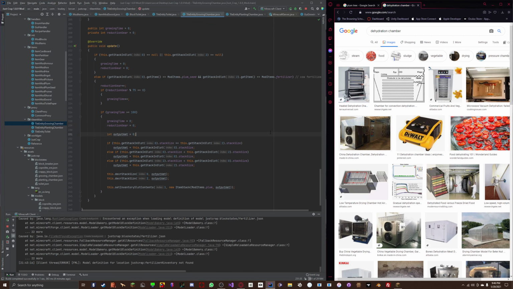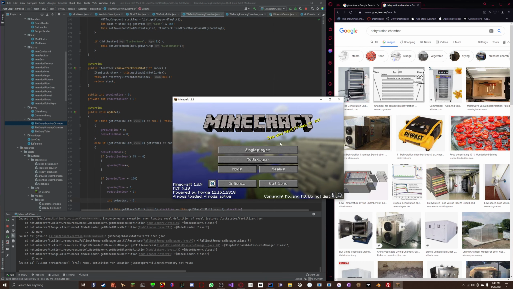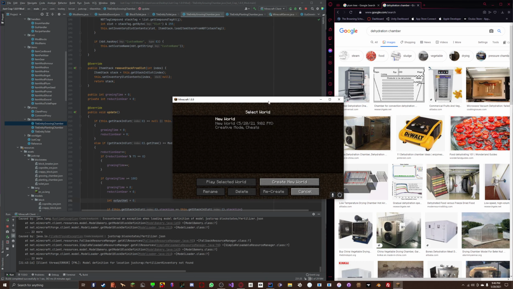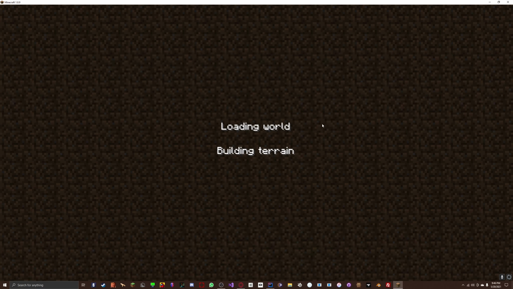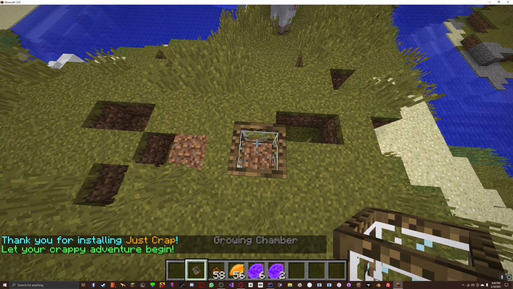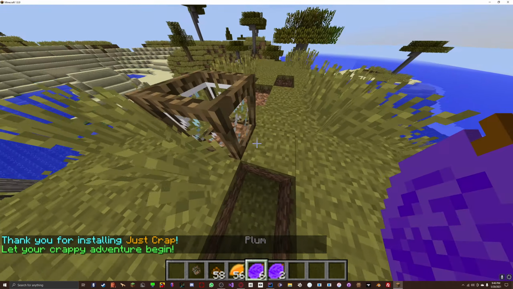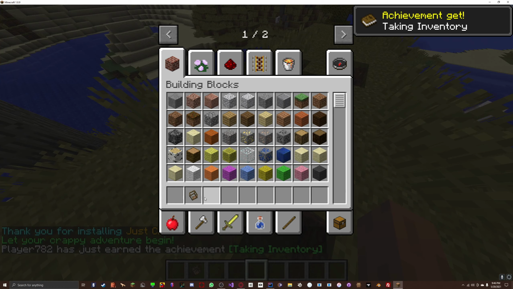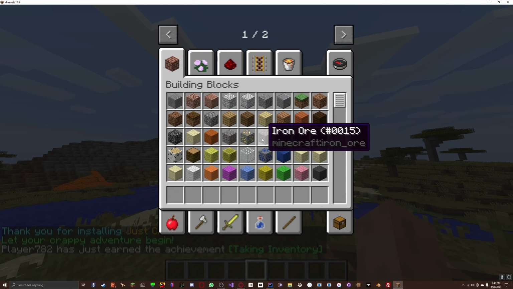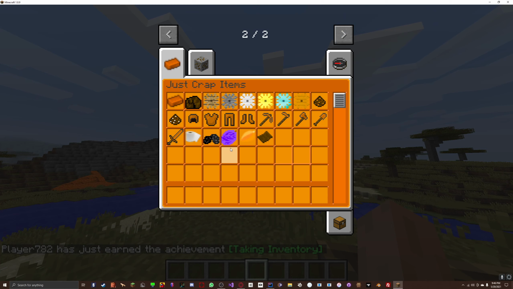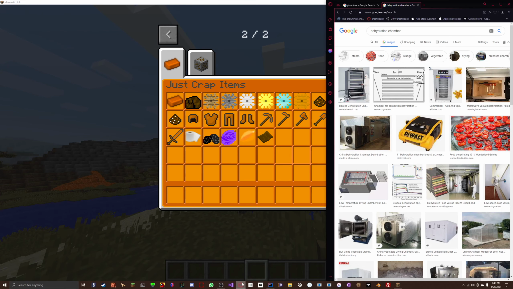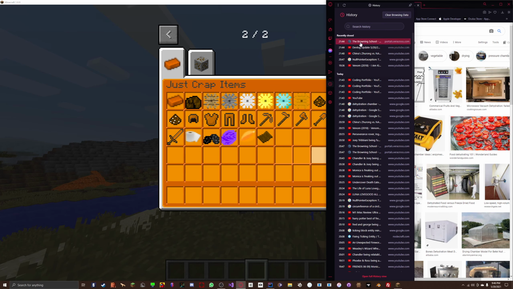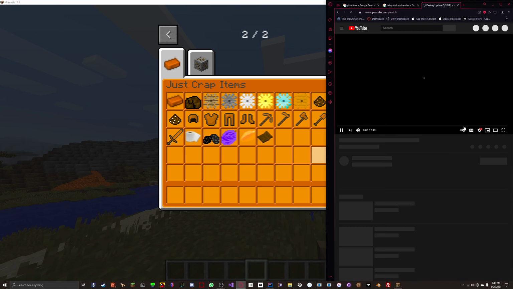Anyways, so just to start off with what I did, if I go into my testing world, I had to solve a lot of errors, way too many errors. But anyways, if I go over here, I take some human fertilizer, and then I take some plum seeds. Oh, what was the last thing? Did I make a craft?